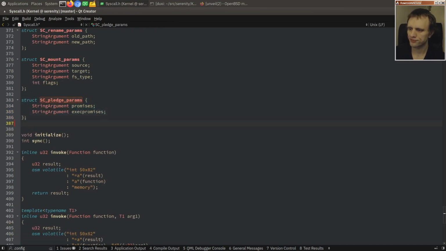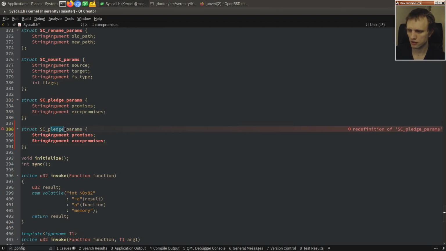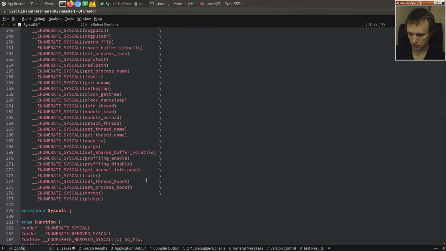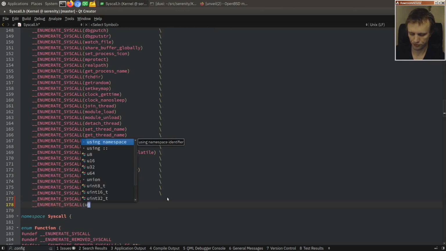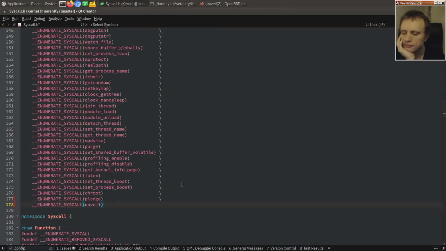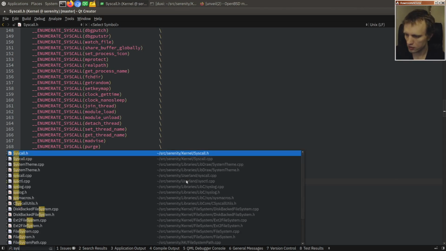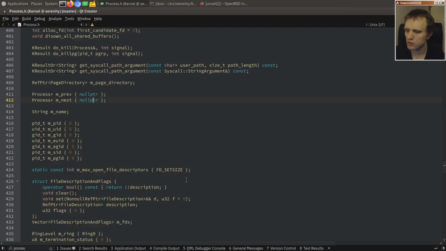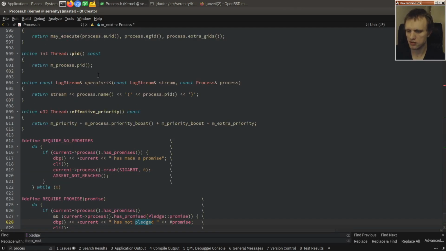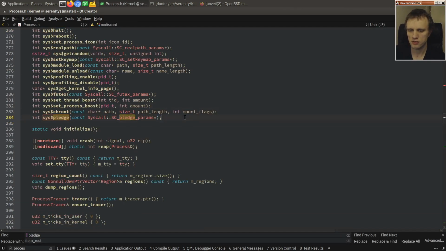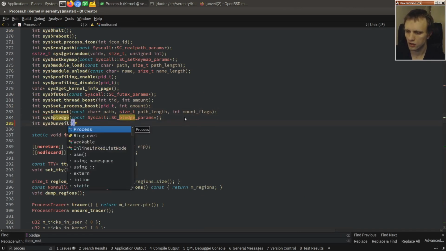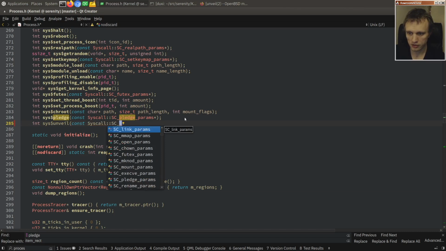So we will just make this syscall argument struct, unveil params, path and permissions, and we will add it here to the list of syscalls. Okay, so then we go to the process class. Next, we'll put it next to pledge, just because it's his little brother. They can be together.